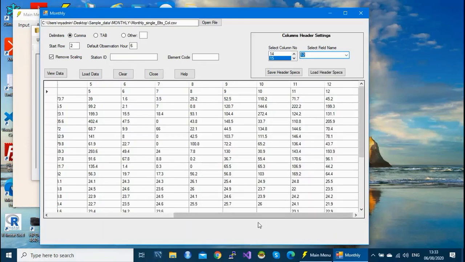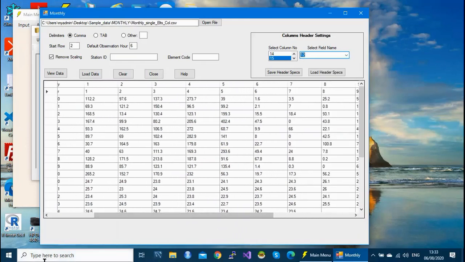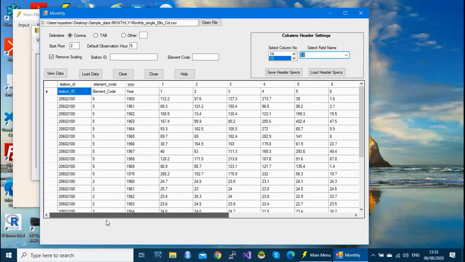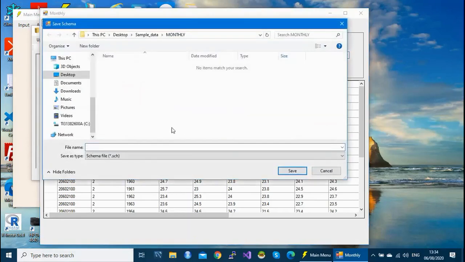That's it. As you can see, you've done the matching. So your data is in good shape now. The next step is to load your data. But before loading your data, you need to save this column header specification because you can reuse it again.